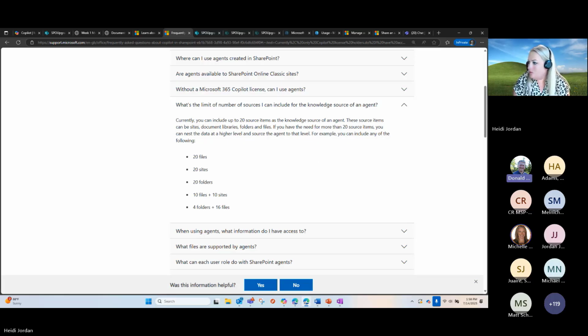And then Pete was asking, very interesting question. Can you add the site assets library to the agent and ground a Teams OneNote notebook? Add the site assets library to an agent. Well, we're going to go over approved agents here too. I don't know, Pete. That's a good question. We should try it.